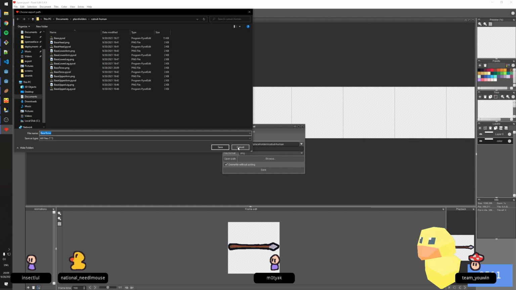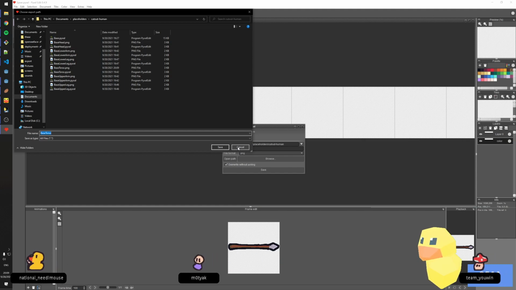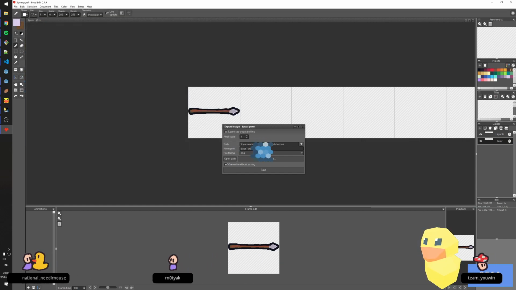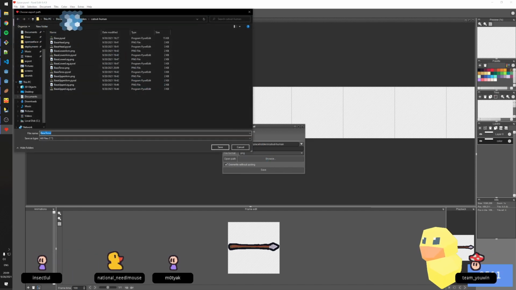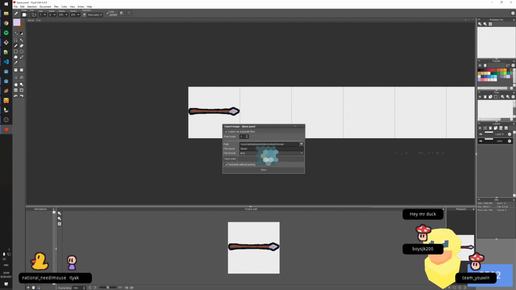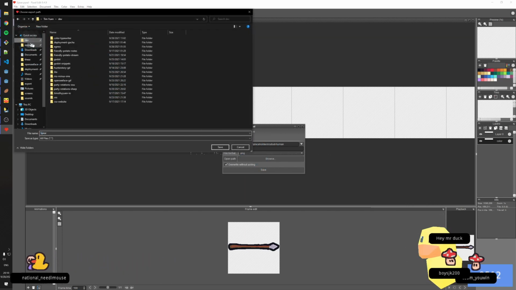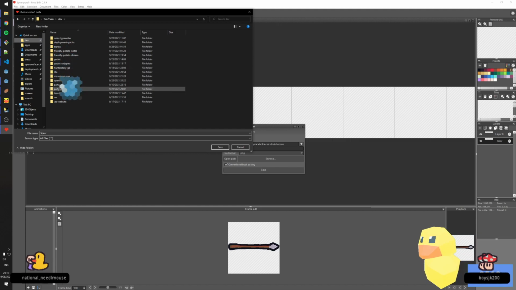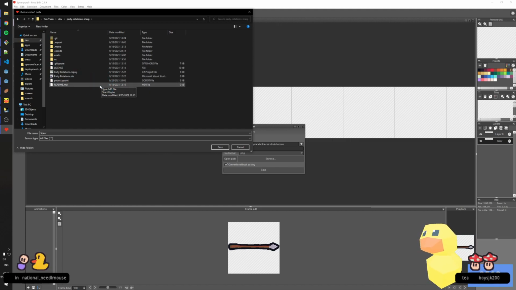What did I call this? I called this base torso. Oh, that's not good. We'll need to get rid of that soon. This is actually spear. So we go into development. Oh, hello, boys JK.